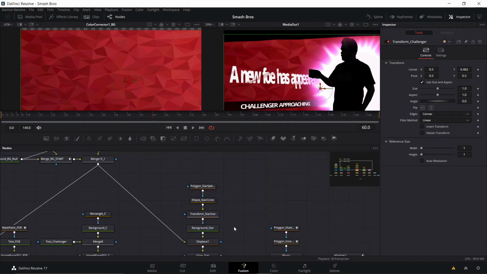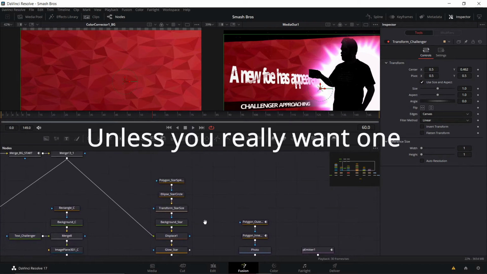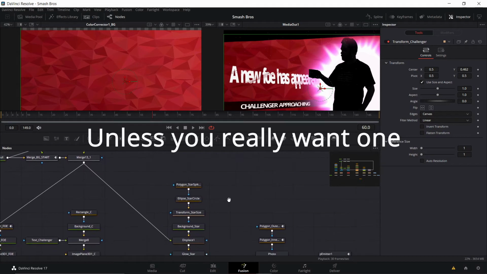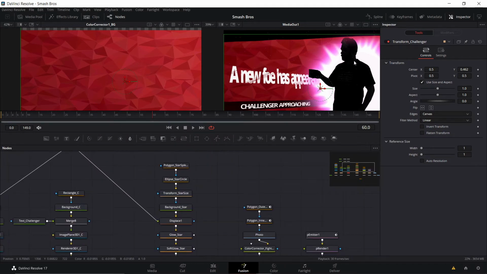I apologize if I'm going fast. In order to do a full tutorial on this, node by node, would just go forever. So I think it's easier for me to just explain what's going on and let you have at it. All right, next up is this star.